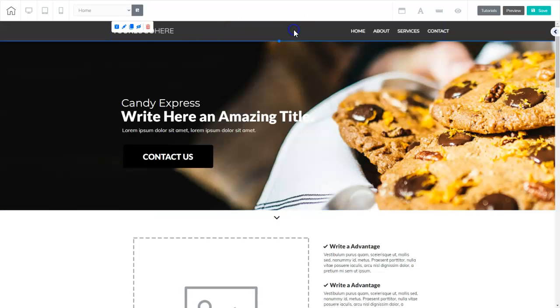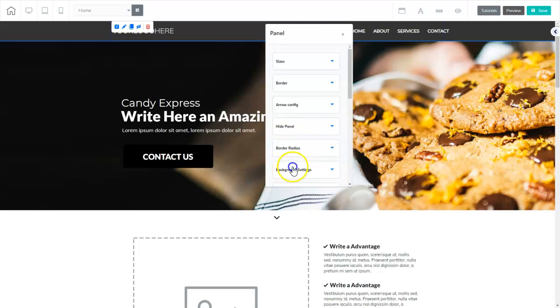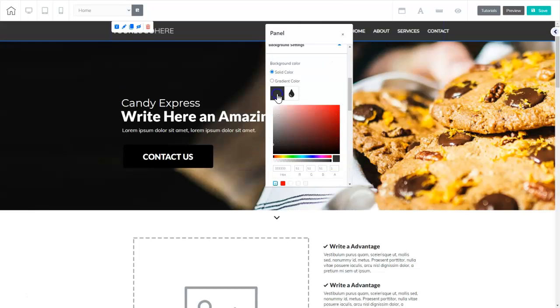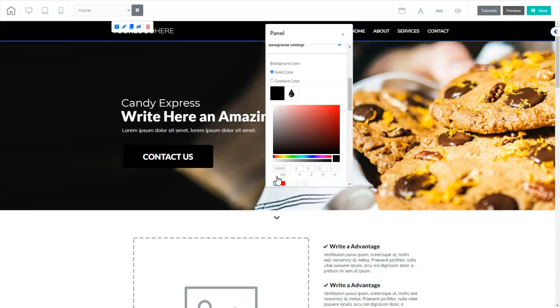So let's select the header, and the very first thing, let's change this to the proper color. And I believe that was black. So let's right click, we'll choose background settings, we'll select the color, and we want this true black, and we know that's 000000. So we have the color proper now.